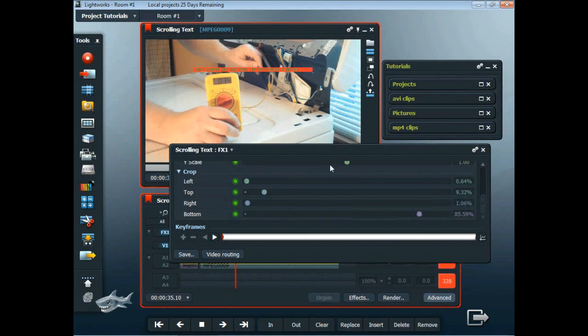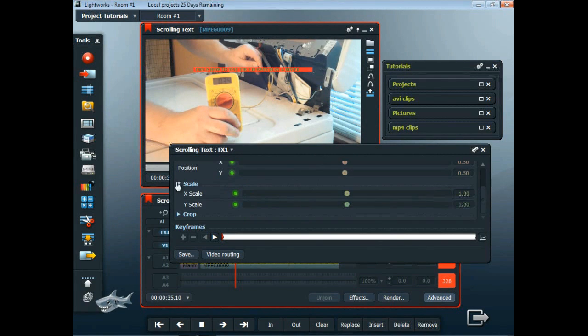Okay. Now that the cropping's done there, I'm going to go ahead and close that little section off and go to the scale. I'm going to go ahead and enlarge this quite a bit so that it's easier to read. Of course, you can scale it to whatever size you want and whatever looks good to you. Get these all set the way I want them.